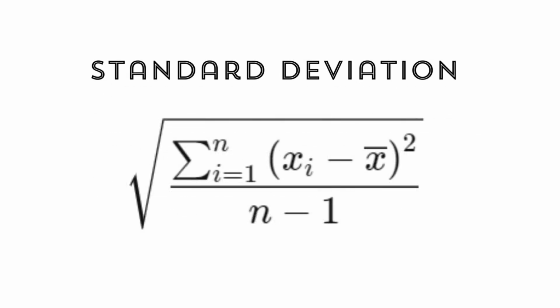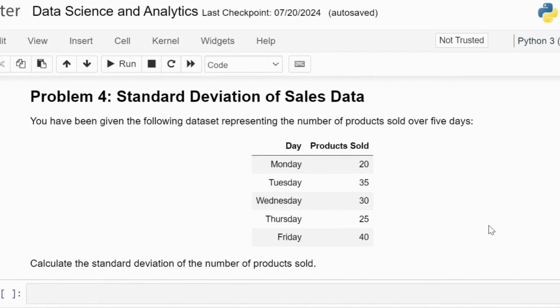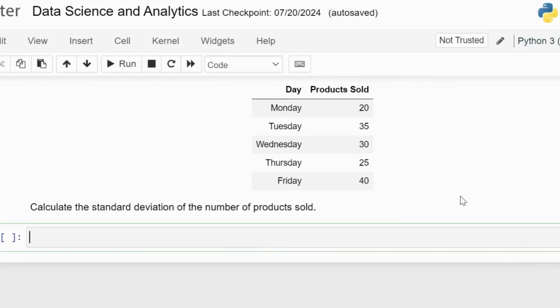This is the mathematical formula to calculate the standard deviation, where xi represents each data point in the sample, x bar is the sample mean, and n is the number of data points. Okay, let's jump into our problem and solve it now. So, first let's store the values for the 5 days into a list.